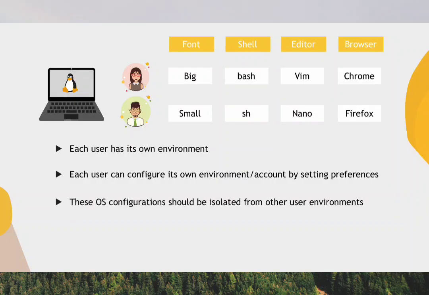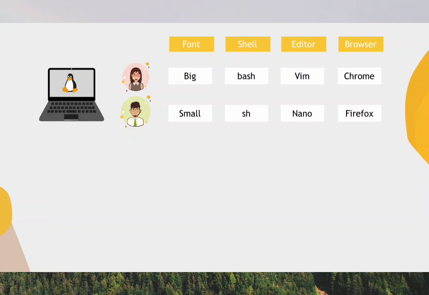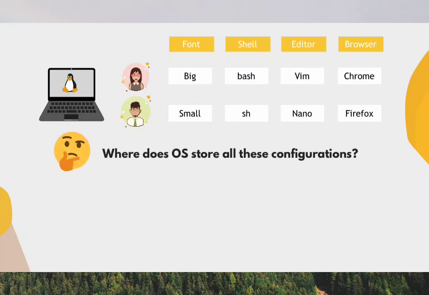So when you make changes in the operating system configuration and set preferences, of course you don't want your configuration to influence other users on the system, because they might have their own preferences for all of this. So these environments, the user environments and the configuration and settings should be separate from each other. So how does an operating system keep track of these users and their environments? So where does it store all the information about how each user has configured their space?